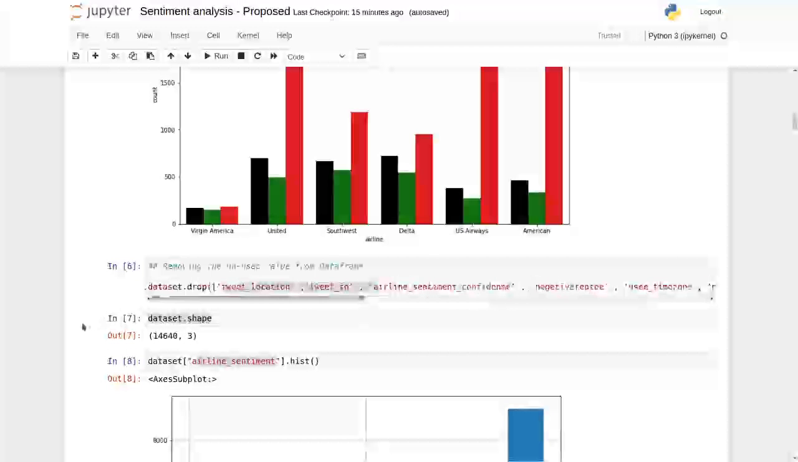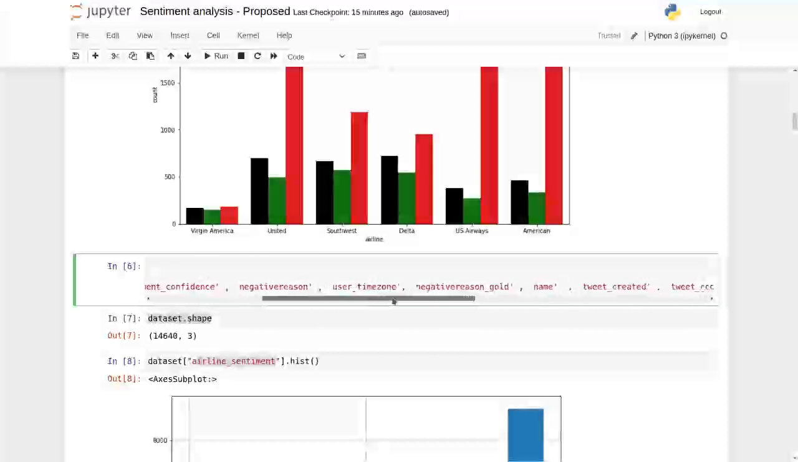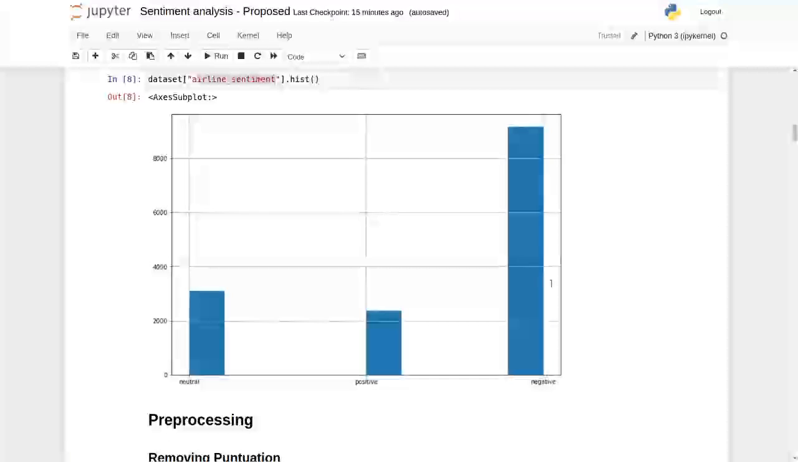In the next piece of code, I have removed the unused values from the data frame, which include tweet location, tweet ID, airline sentiment confidence, user time zone, negative reason code, name of the user, tweet created, tweet coordinate, retweet count, negative reason confidence, and negative airline sentiment gold. Further, I have shown the bar graph for airline sentiment.